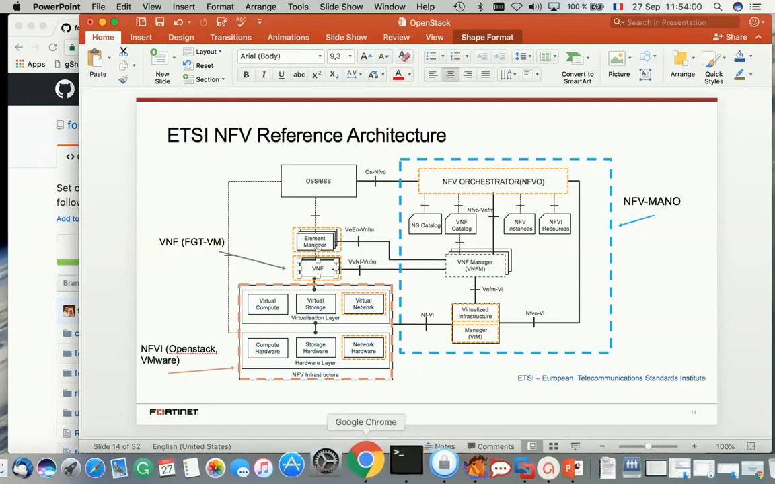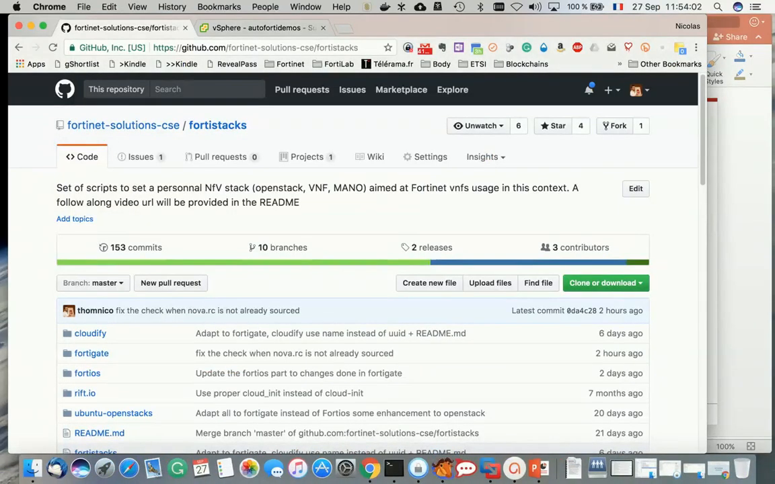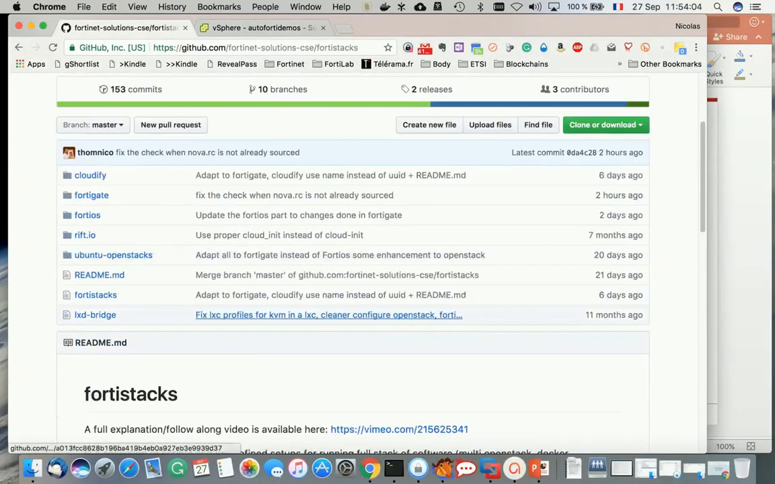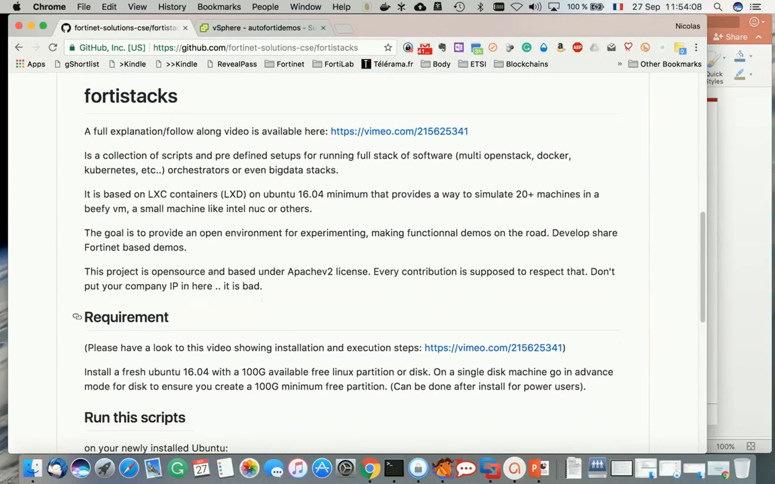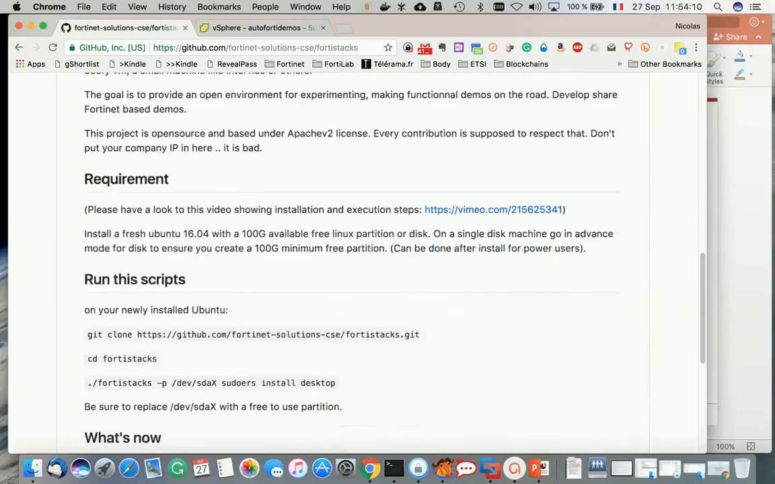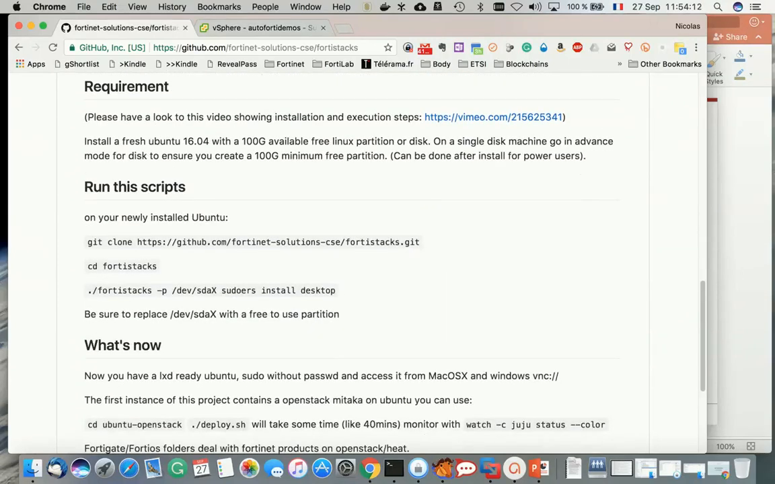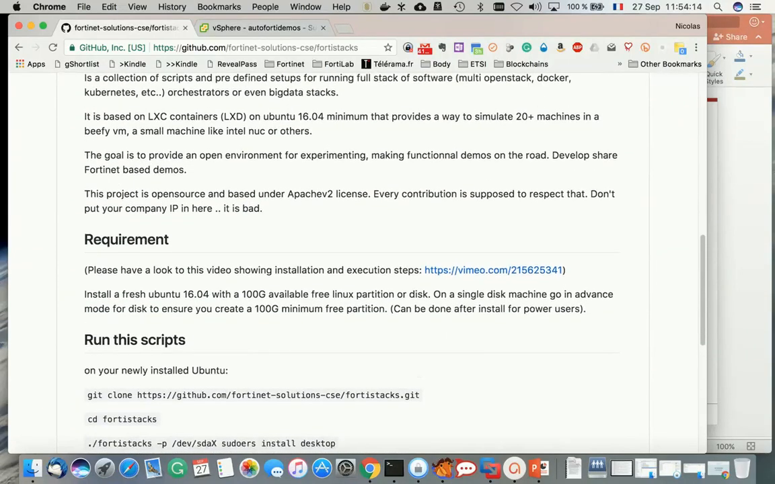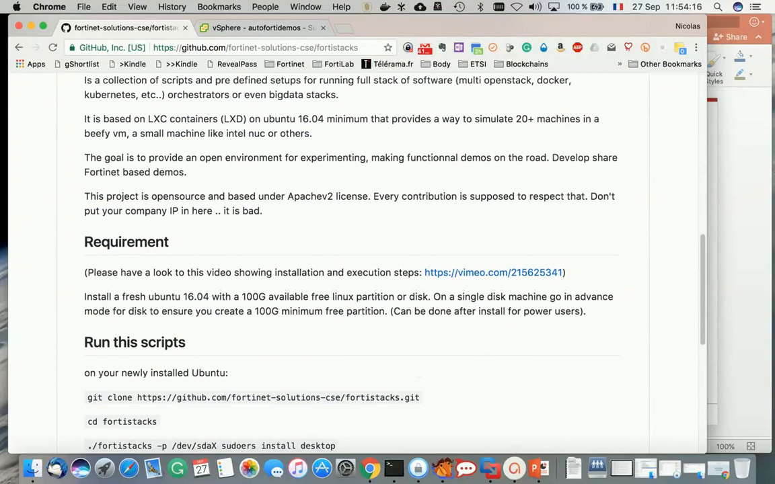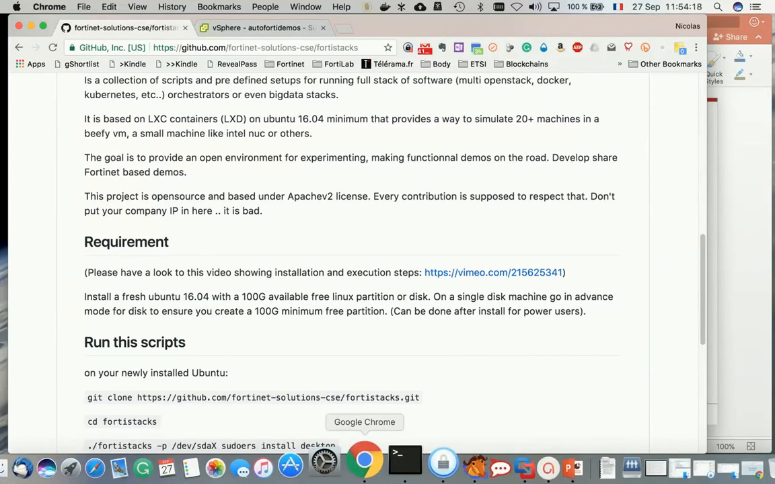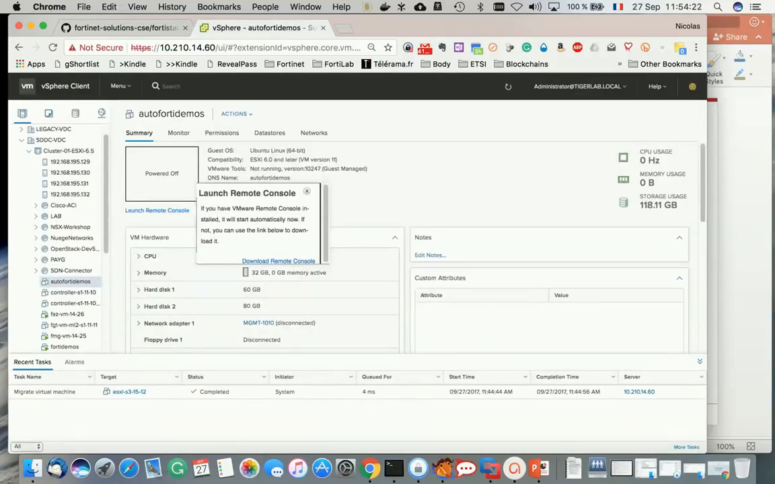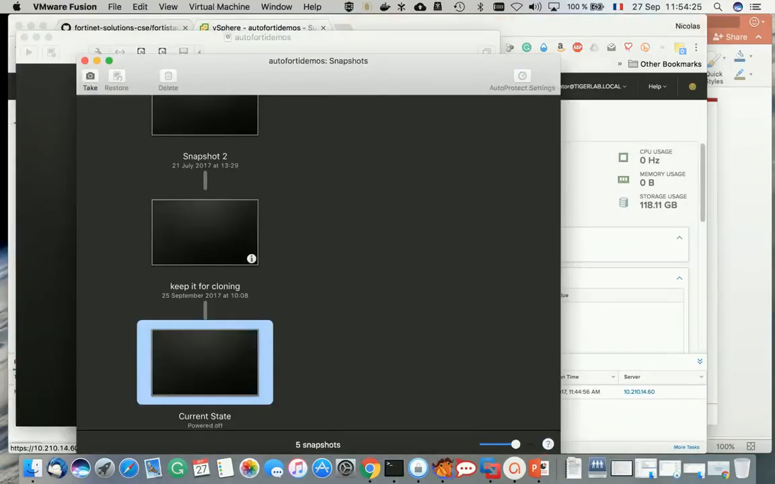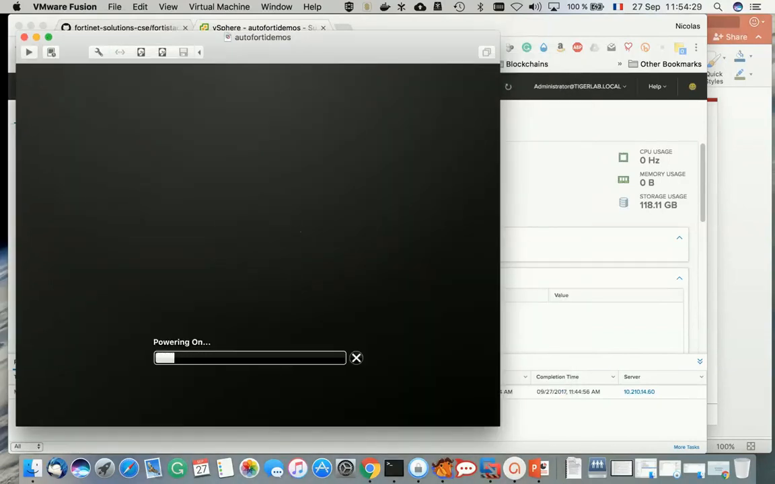Back to Fortistacks. The Fortistacks is here on GitHub. You have a better explanation here for the curious of you. So what you need, requirements. You need one machine. That's it. Yes, you will have the full thing on one little machine. So let's do that. The snapshot.